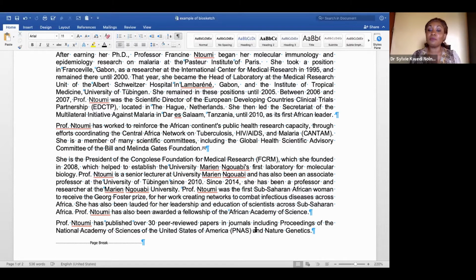She then led the Secretariat of the Multilateral Initiative Against Malaria in Dar es Salaam, Tanzania, until 2010 as its first African leader. Professor Toumé has worked to reinforce the African continent's public health research capacity through efforts coordinating the Central African Network on Tuberculosis, HIV, and Malaria, CANTAM.